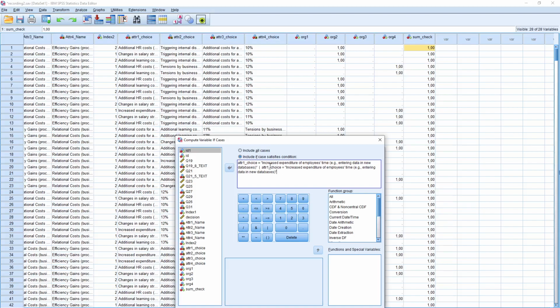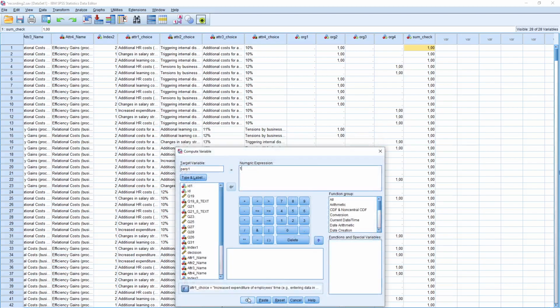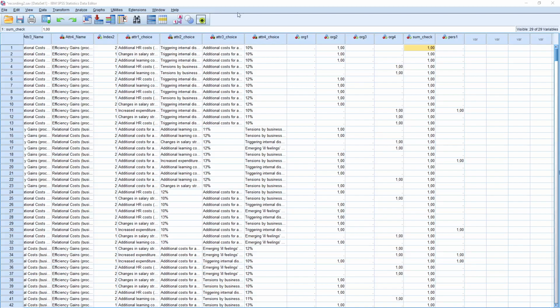For the second attribute, just change the number of the attribute. For the third attribute, don't forget to change the number of the attribute, and likewise for the 4th attribute. Some of you had no randomization, so you would have to look in only 1 choice. In my case, I have randomization, so I have to look in all 4 choices. Continue. Okay, so I calculated something.